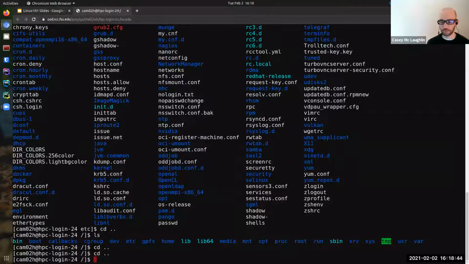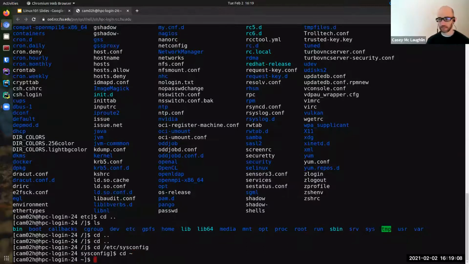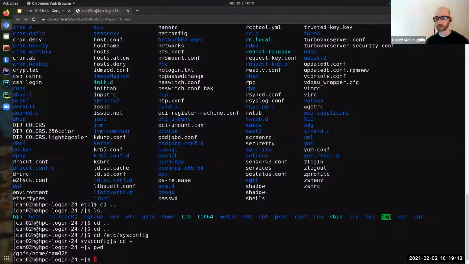Okay, we have about 5 more minutes here, so let me just show you a shortcut. Say you're in the etc sysconfig directory or somewhere else on the file system, and you want to teleport to your home directory. You can either type in the full home path if you know that, but you can also just type in a tilde, because that's shorthand for home. And I'm back in my home directory.